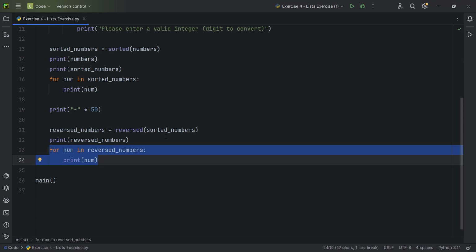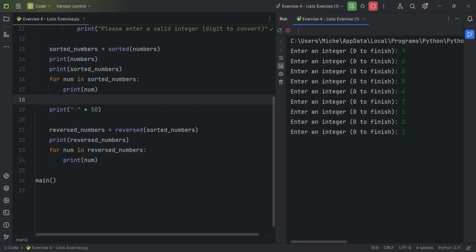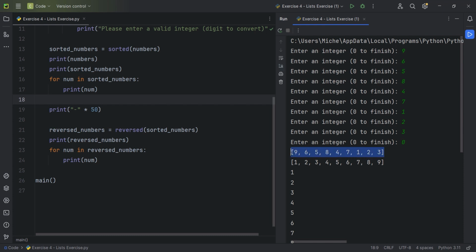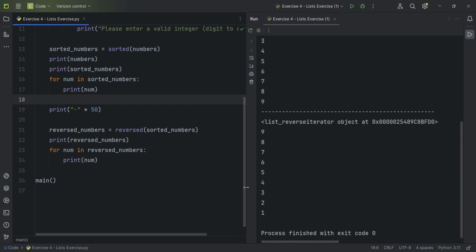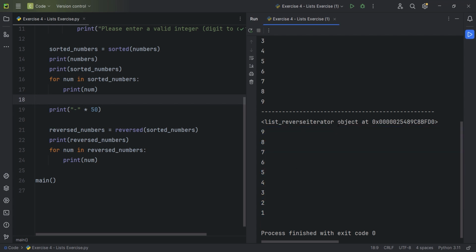So let's see the difference between an iterator and a list. If I right click and run, you can see in here 9, 6, 5, 8, 7, 1, 2, 3, 0. Boom. As you can see, the list right here was sorted out, and then it was reversed, you can see it by the 9, 8, 7, 6, 5, 4, 3, 2, 1. But when we try to print it out, you can see that this is a list_reversed iterator object.